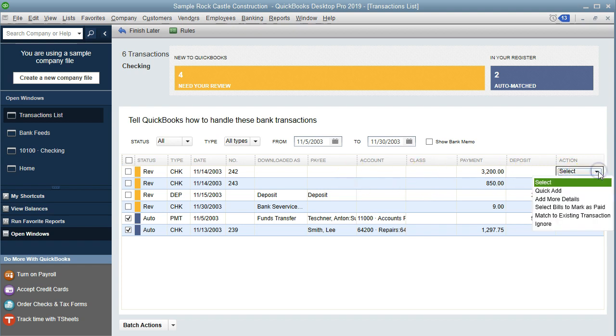So we're going to go here to the drop downs. We've got the quick add. We've got the add more details. We have select bill to mark as paid. So if one of these checks is related to a bill, we want to make sure that we check it off to that bill. We don't want the bill outstanding. We'll take a look at that in a second. Match to an existing transaction. If there is an existing check out there, then we should match this out to it. We'll take a look at that in a second.